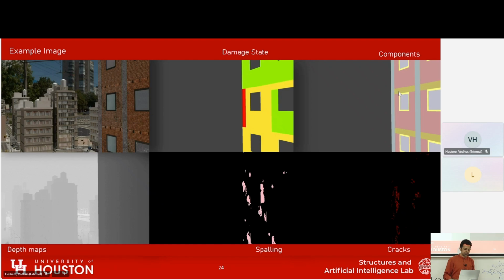And like we discussed, you get a lot of free things as it comes to annotations. You can get damage states for individual elements. That's important, especially for things like bridges. You can get the components themselves and where the columns are. So all of that information is available in the finite element model. You can get the spalling patches. You can get the cracks as well. You can barely see them here, but there are cracks. And you can also get the depth map.